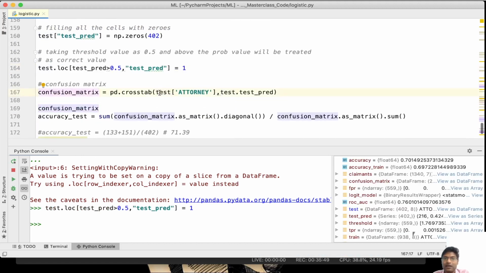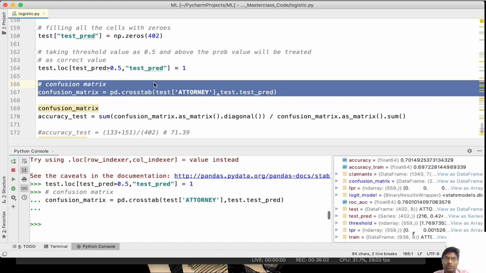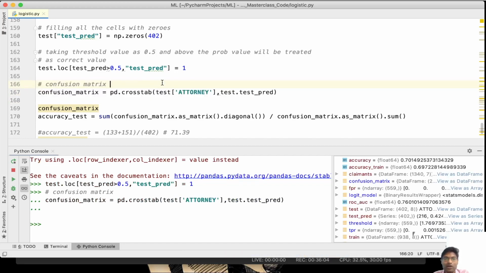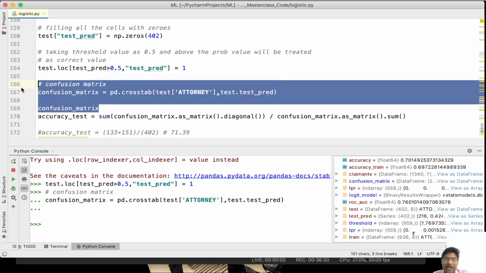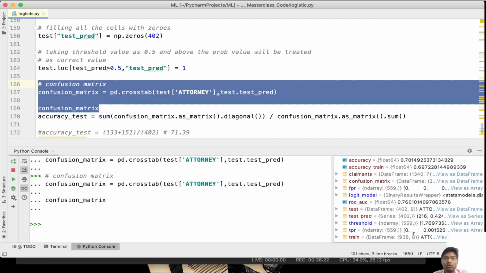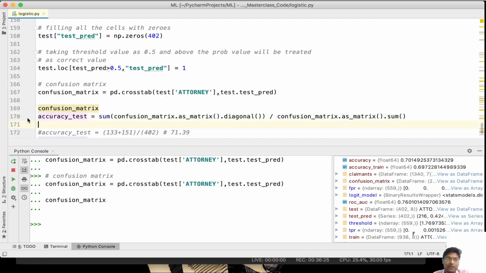Now I can compare test attorney versus test predicted. Test attorney is going to contain the expected values. This is the actual predicted values from the logistic regression model. Right, now it should be clear why we are doing this step of splitting into train and test. Test is already going to contain attorney, the expected value, and for this unknown data we have calculated the predictions using the model. Now these two will give us an idea how good the model actually is behaving for known and unknown data. Now let me calculate the accuracy test.